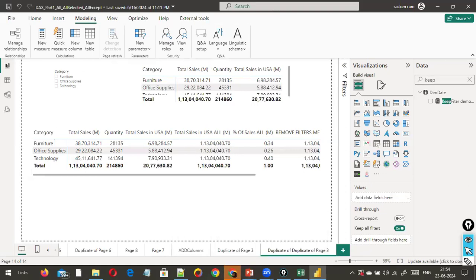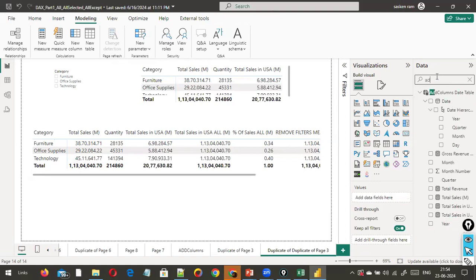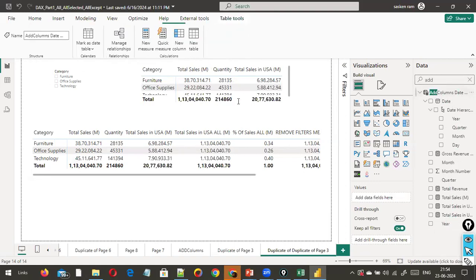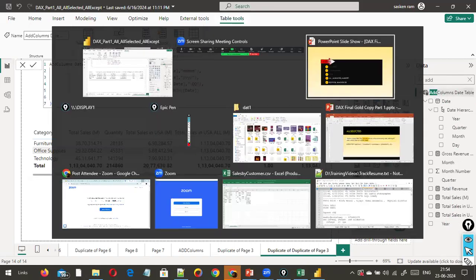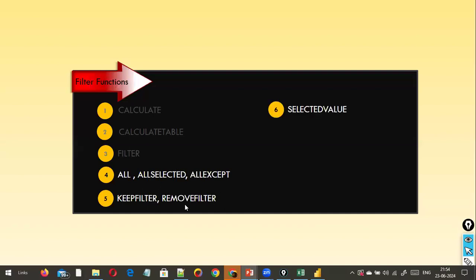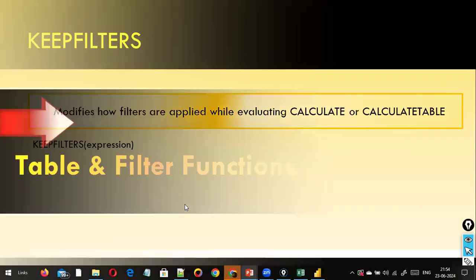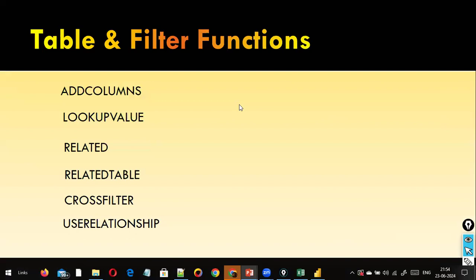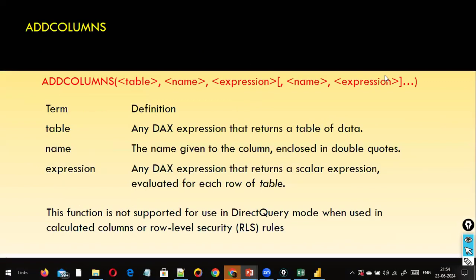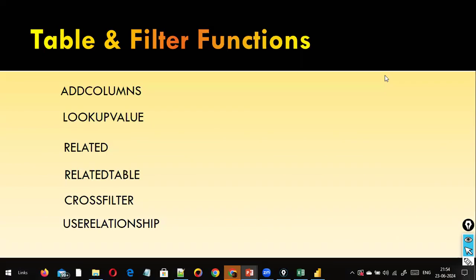Okay, next one is ADDCOLUMNS. Next one is ADDCOLUMNS, okay, table filter functions. So what does the ADDCOLUMNS function do? Okay, one second, I'll just stop.